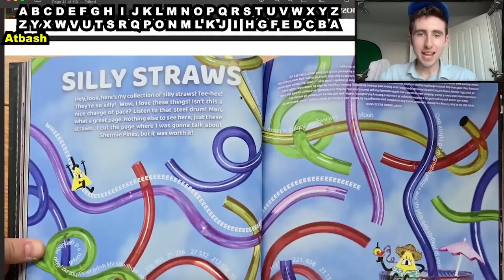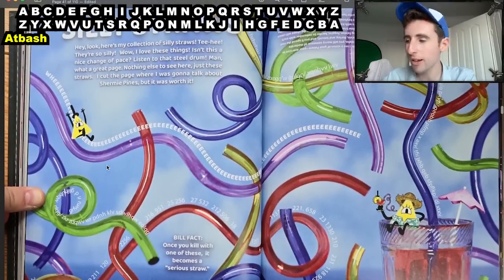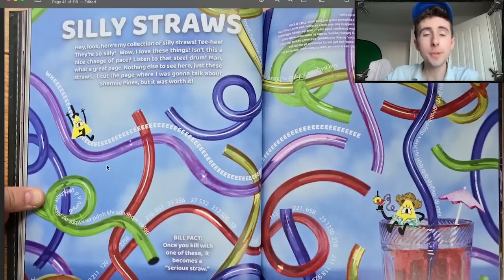So this yellow one up here, this green one down here, not a Caesar or an Atbash. I am really wondering what they are. Or it could be a Caesar still.